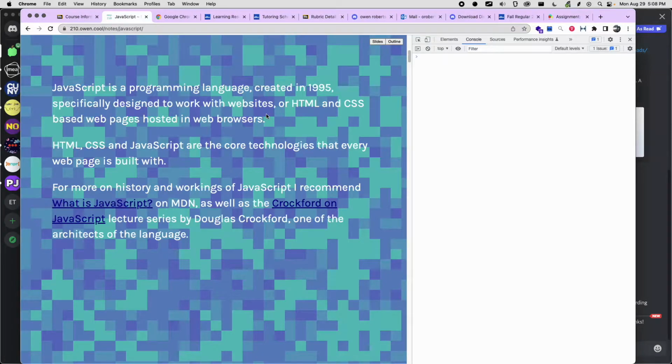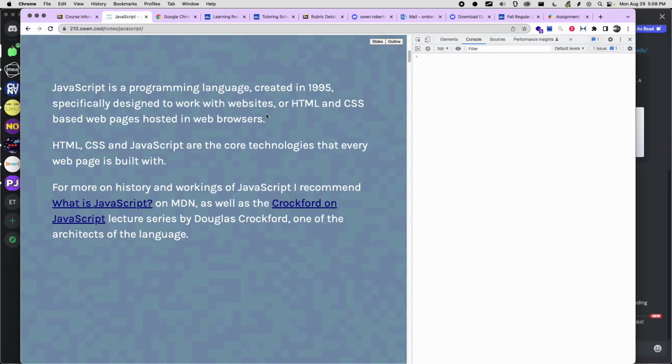Just to get started, the contrast on this is not great. Let's see if we can get a different color. There we go. Okay. So JavaScript is a programming language. It was created in 1995. So it's old, sort of, but it's younger than I am, for instance, and might be younger than some of you. But it was created in 1995 to work specifically with websites.